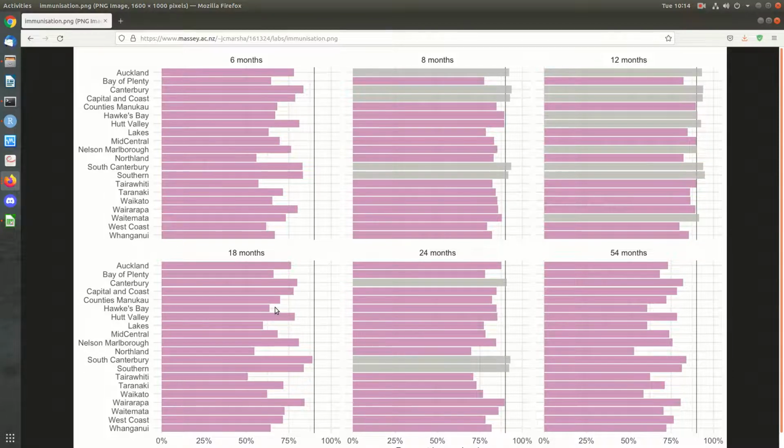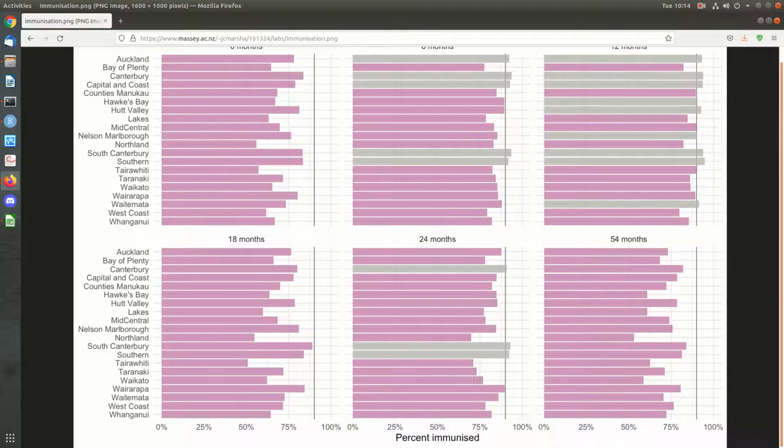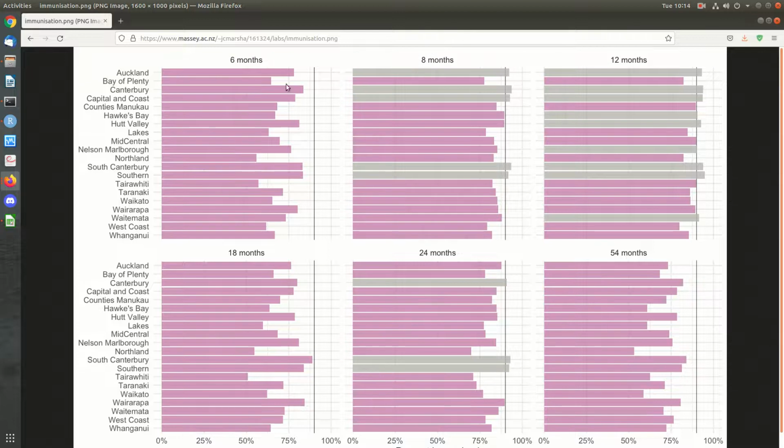So what we notice by looking at the chart is we have the Y is the DHB and the X is the percentage. And then we've got some panels. So we're facet wrapping by the milestone. So that's the main thing I notice.